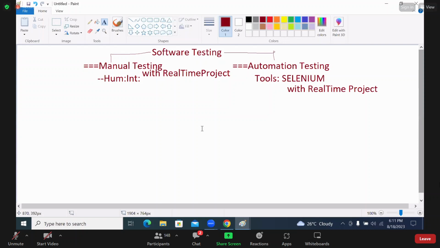By that, as part of this training program, how many projects will we complete? 2 projects. One project in manual testing and another project in automation testing. So 100% we will complete 2 projects here. One project I'll take care of in manual testing, and one project in automation testing.